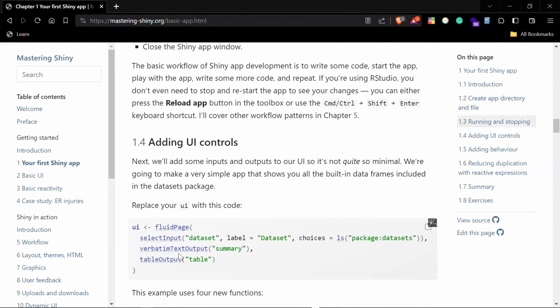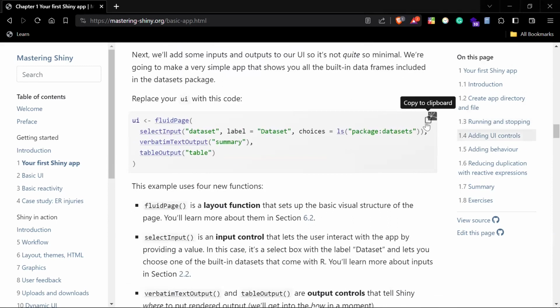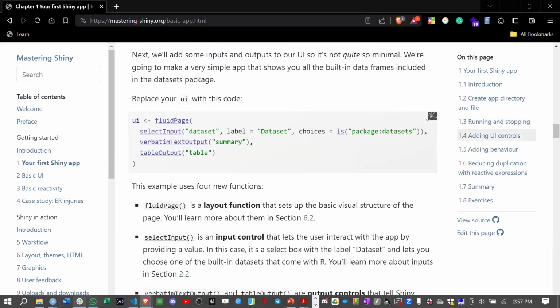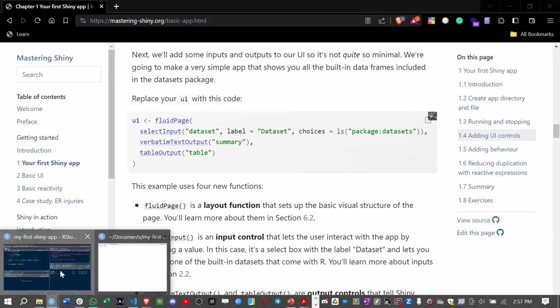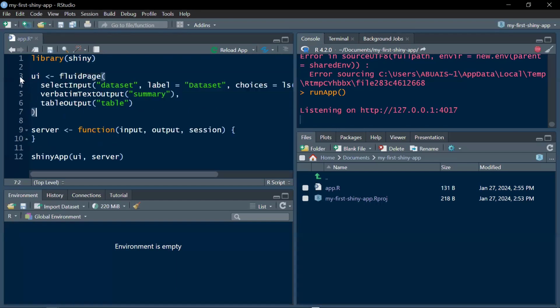Okay, so those are all what was already discussed in those parts. I've already talked about it. So let's now go to adding UI controls. So let's copy this block of code, adding UI controls. So if I just paste this here, or okay, let me just paste all of this.